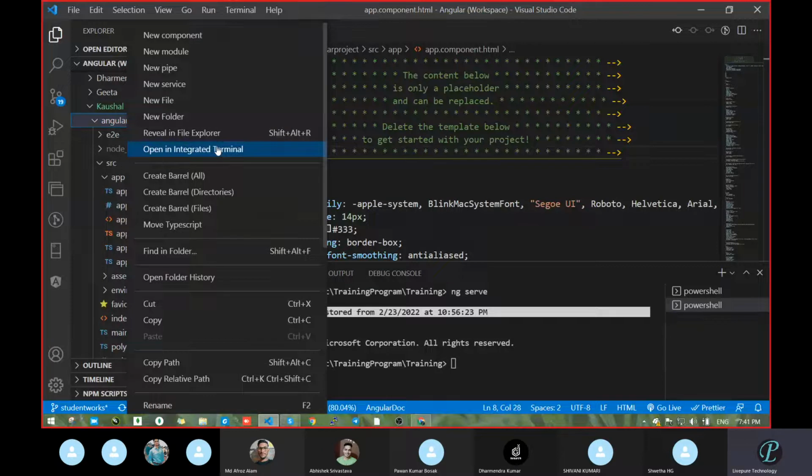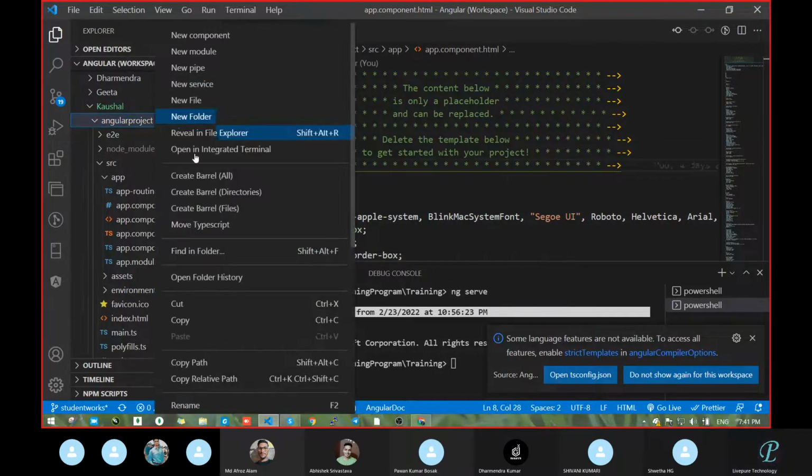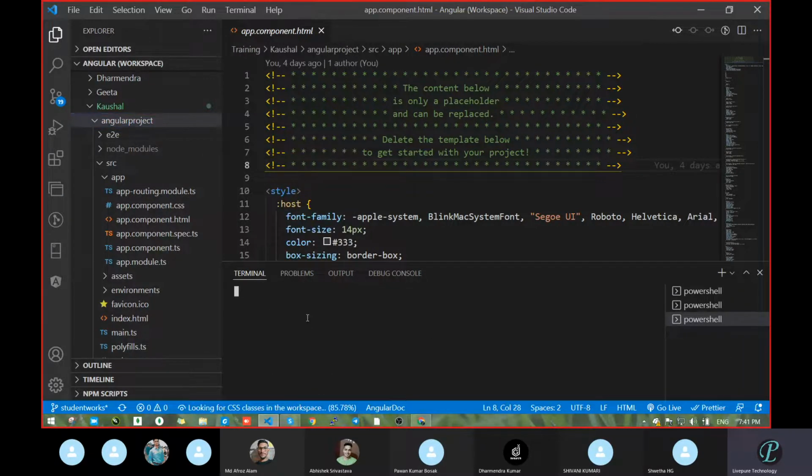If you want, you can write a step. Right click on Angular project. Click on open in integrated terminal. Written? Open in integrated terminal. Just write open terminal. That's it. So now my terminal is open.